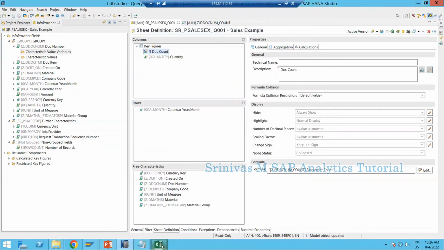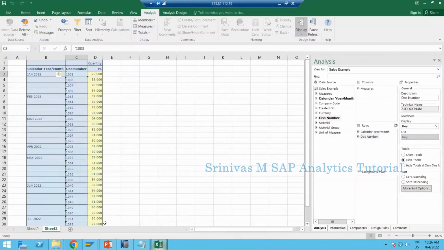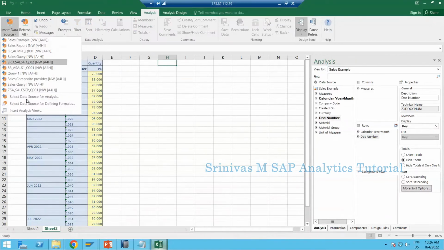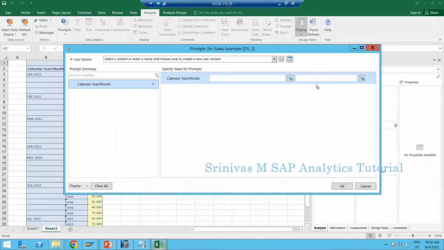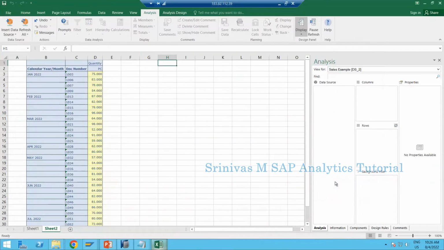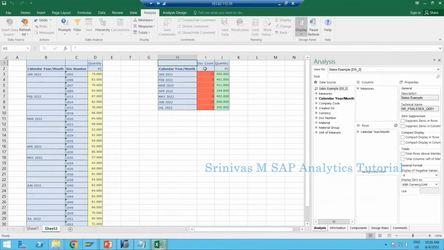Now let's try to run this report one more time in the AFO. I am trying to execute on the same sheet. Insert data source, select data source. This is my query. I am not giving any selection on cal month. Click on OK. Now you see doc count came. So doc count is 12, 6, 7, 5, 8. So January contains 12 documents.